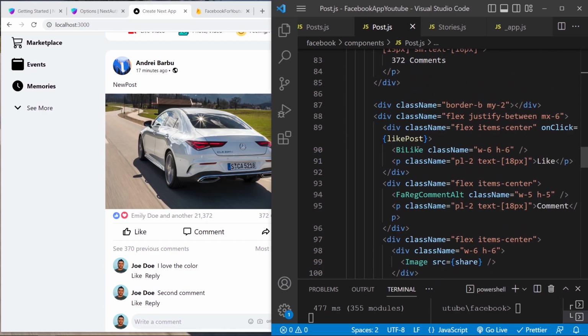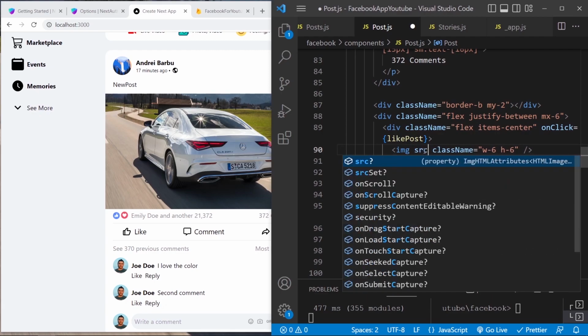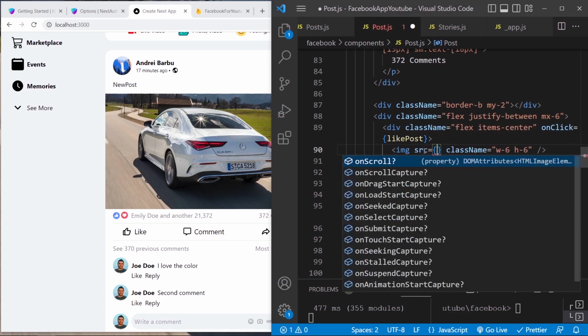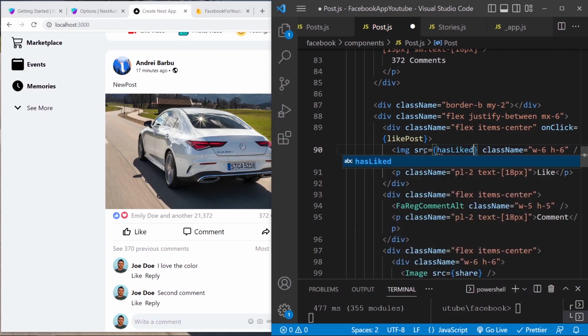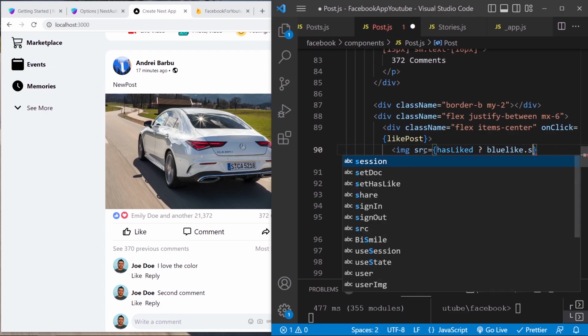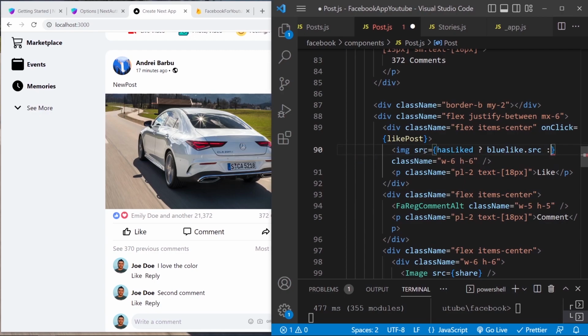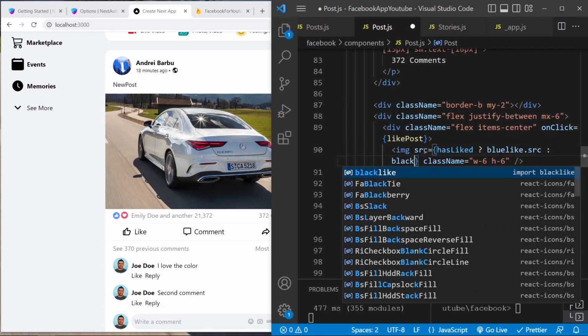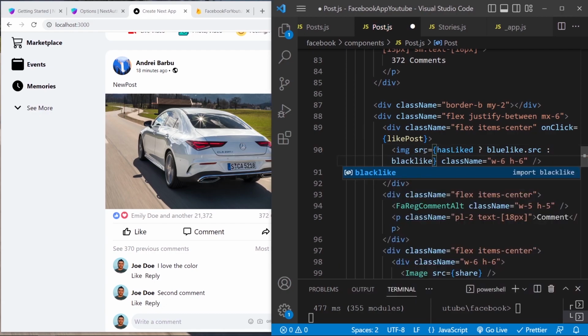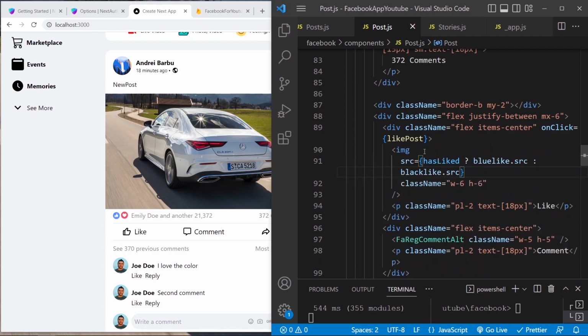So here, instead of the be like, I'm gonna say image, and the source of the image should be either the black one or the blue one. So if hasLiked is true, I want the blueLike.src to show up. This is a ternary, so if not, I want the blackLike.src to show up. This src, it's because it's a normal image tag, so that's why we have to add it.